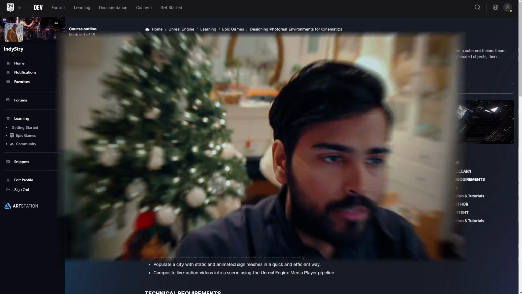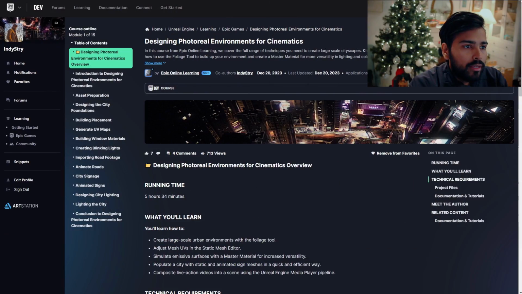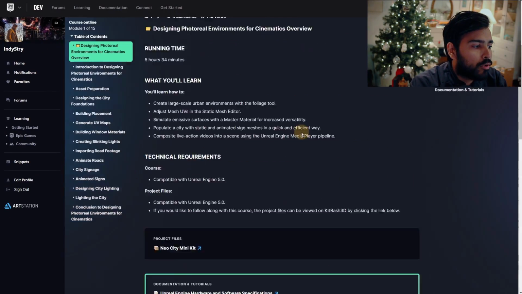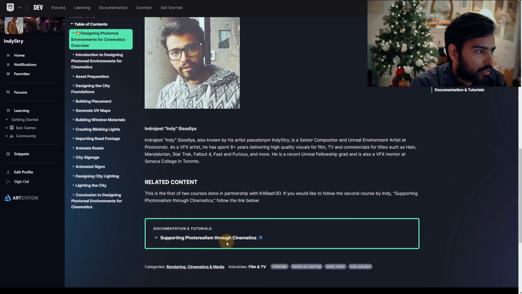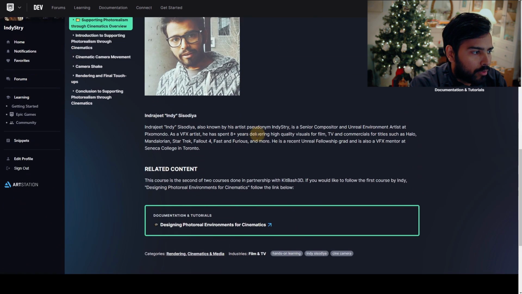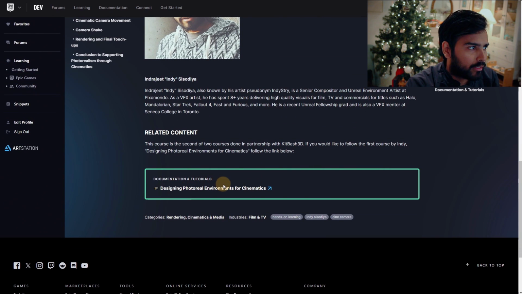To start off, the most important part is that the course that I originally created is now split into two courses. The first one is the main course, and the second one is a supplementary course to the main course. The first course is called Designing Photoreal Environments for Cinematics, as you can see on your screens. The second one is called Supporting Photorealism Through Cinematics, which you can find at the bottom here. If you click on that, it will take you to the second course's link, and if you go to the bottom of that one, you can find the first course there. So they're both connected to each other.